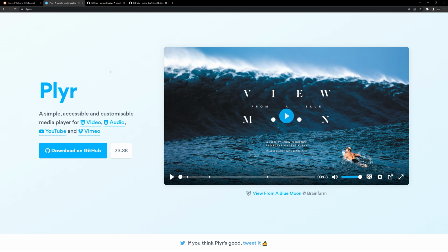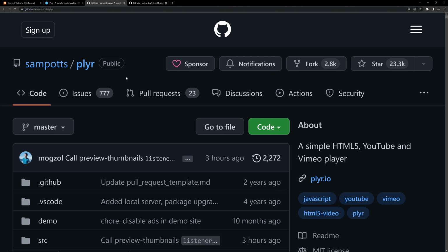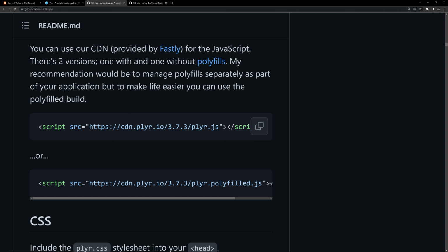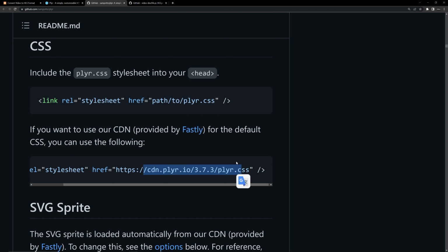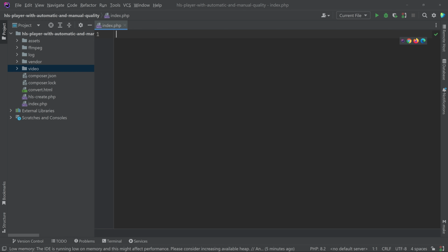For the video player, we are going to use Plyr, plyr.io. You can go to the GitHub page. You can see this is the GitHub page for the video player, and let's scroll down. Here you can see the CDN link for the JavaScript and the CSS file. So let's copy that. Let's copy the CSS first, and let's open an HTML tag.